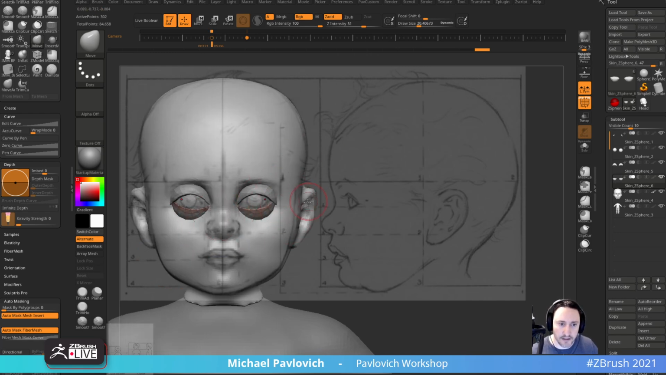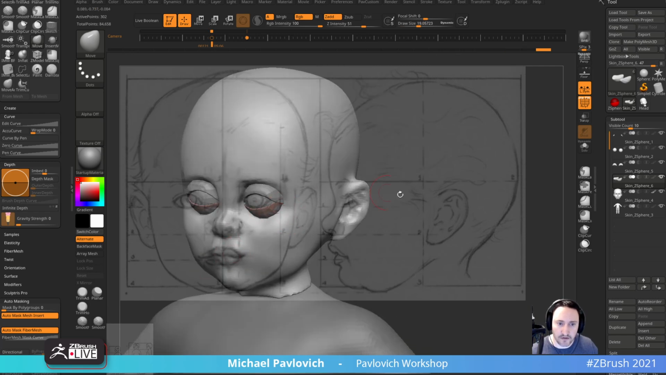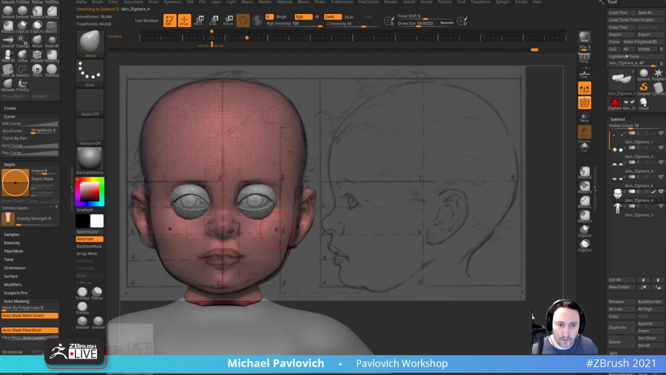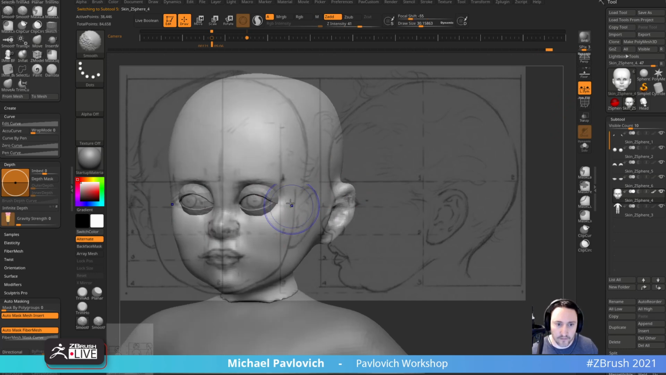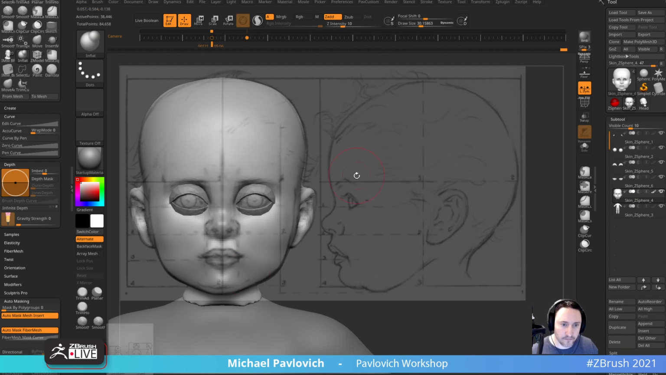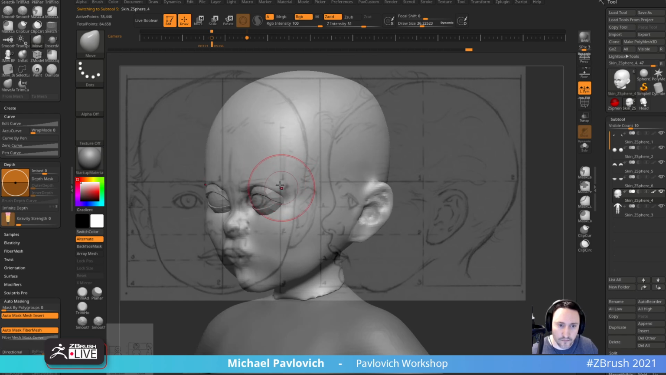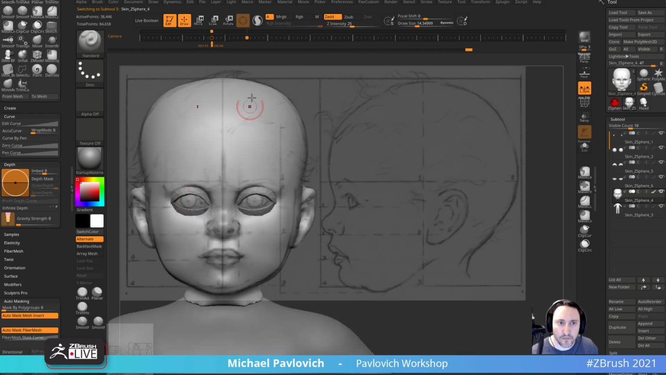Kind of flesh that out. And again, we'll probably have to make some concessions around those cheeks. So we'll alt tap the face here, and we'll go ahead and just do like an inflate around here, because this is going to be something like that. And we'll go back in here to our paintbrush.